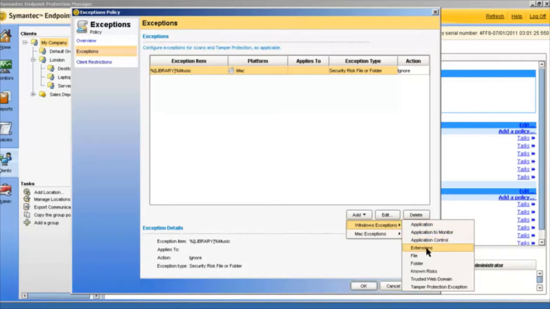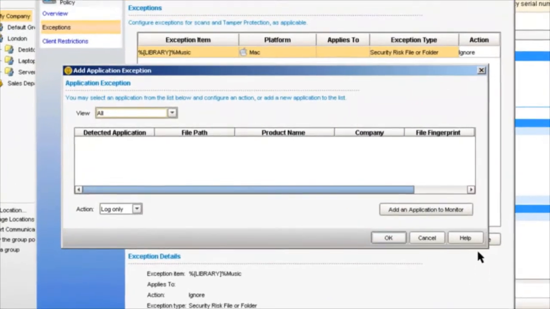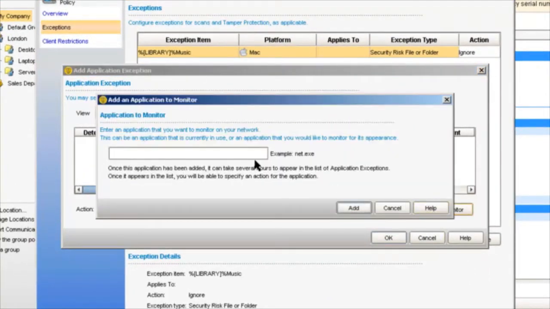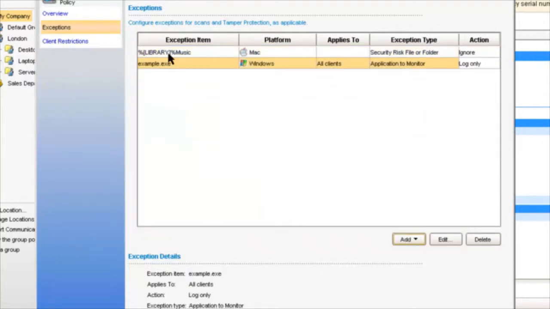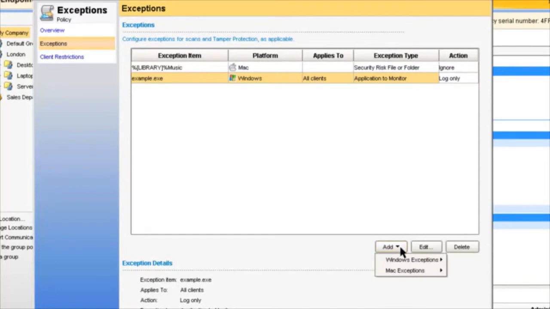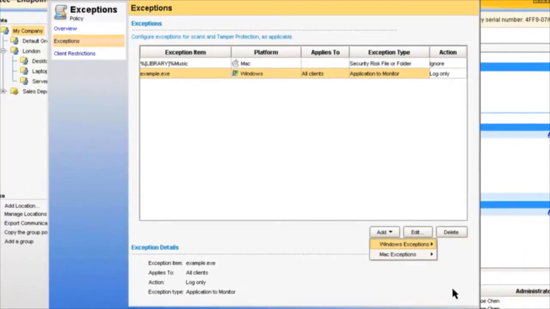So let's go ahead and try to add an application. And we had an application to monitor, let's just call it example.exe. Very cool. Go ahead and hit add. You're going to hit OK. You can see it show up right there and how it applies to all clients. Same thing over here. Let's add another one. Let's try folder this time.